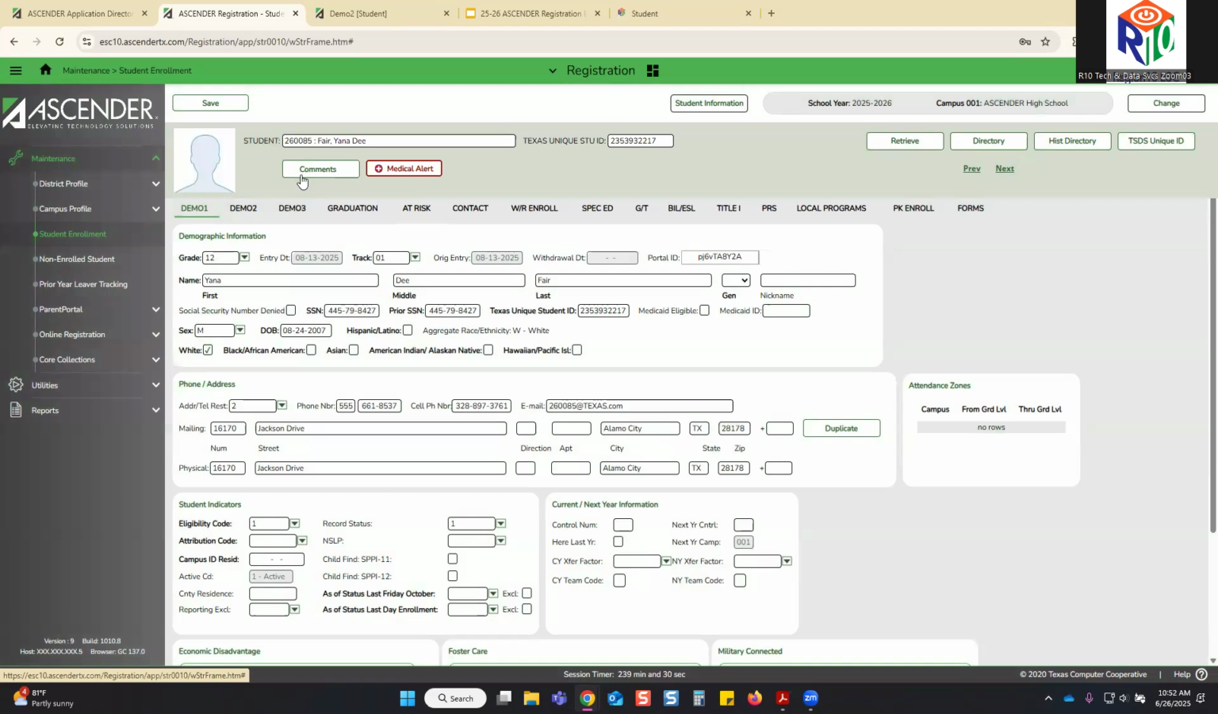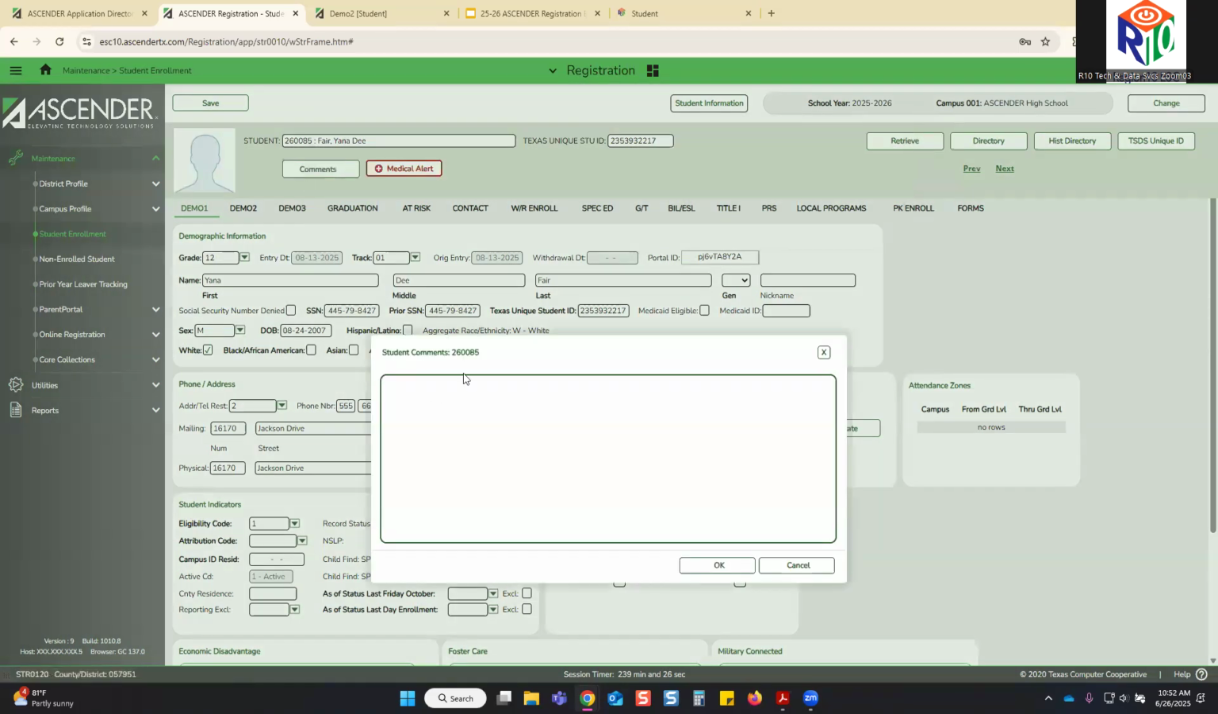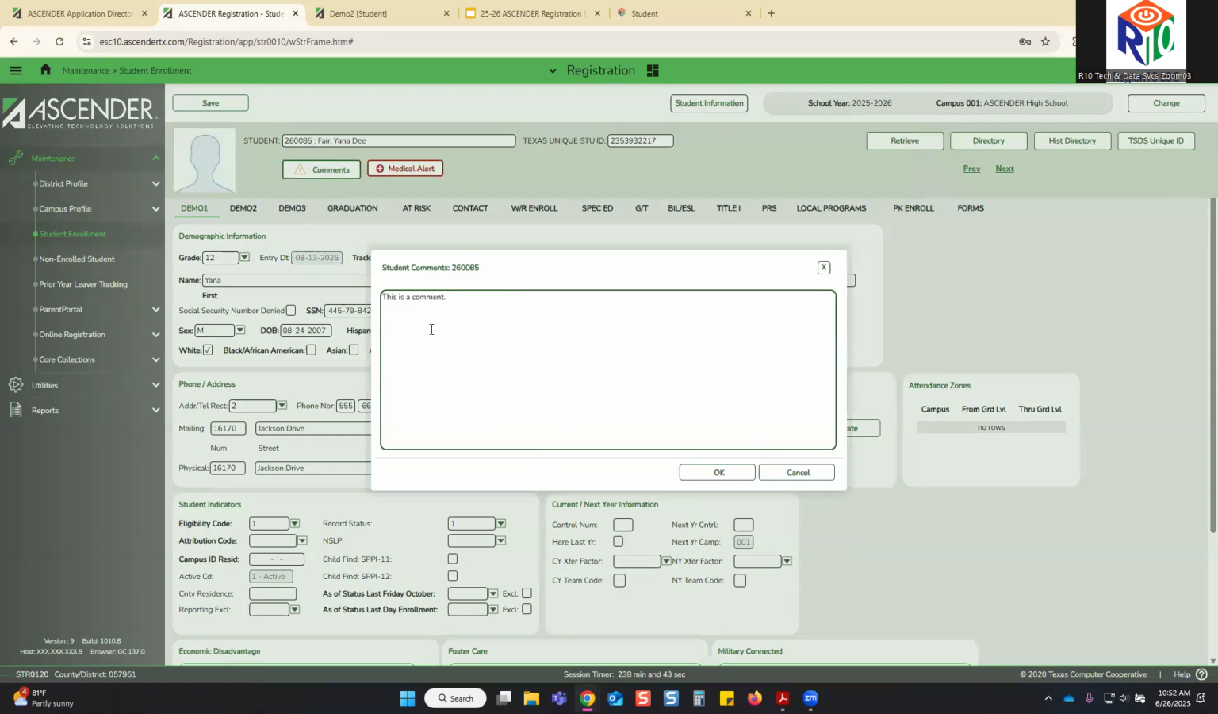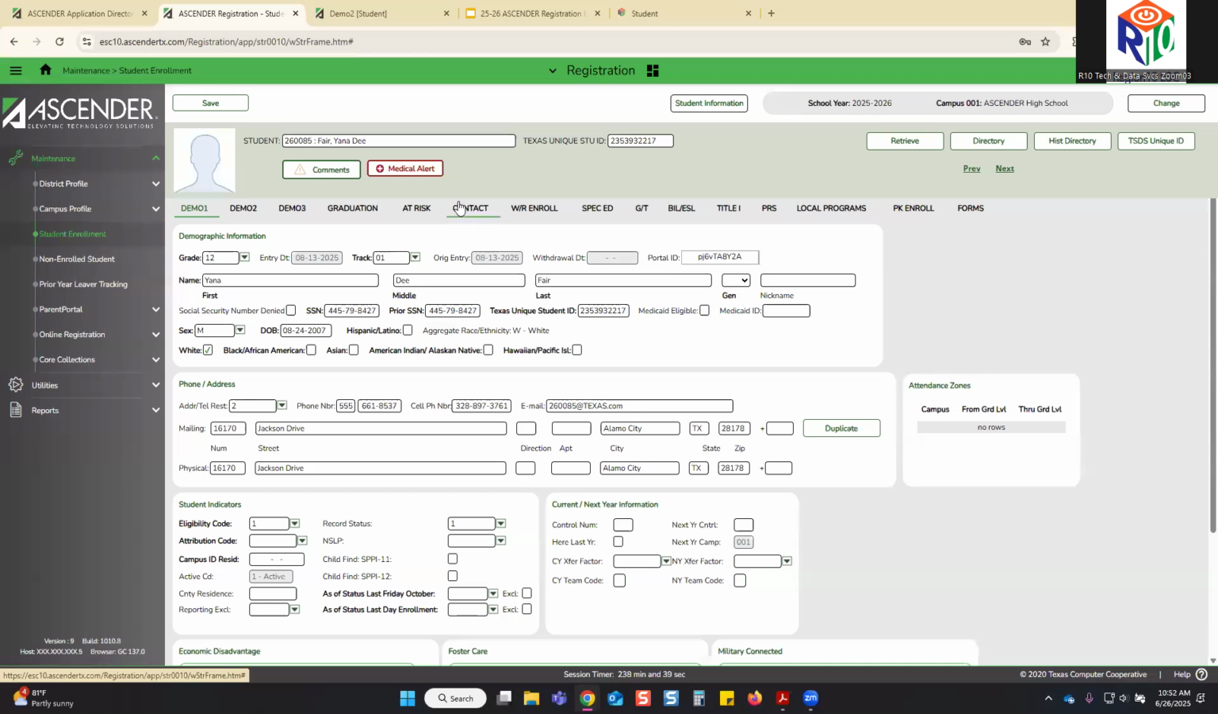You also have a comment section. So anytime somebody's left just a generic student comment, it will be available here. So I'll enter one, click OK. And then once I do, I know there's a comment there because there's a little exclamation point and a triangle, kind of a warning like, hey, there's a comment. So then I can click on that and see that comment information.